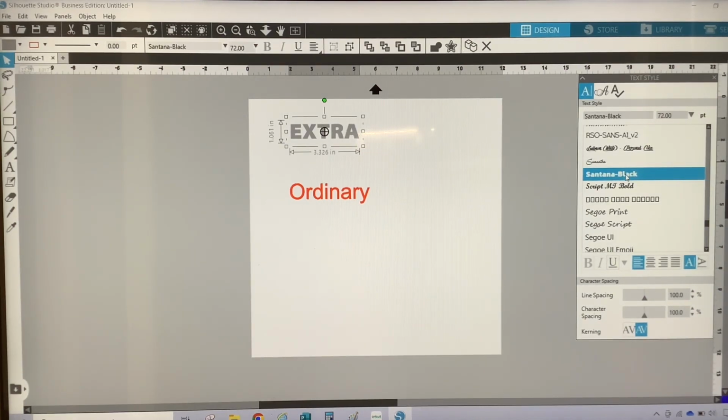When creating rhinestone templates, I like to use a chunky or a thick font. In my opinion, they are easier to work with. You can play around with other fonts to see which ones you like.